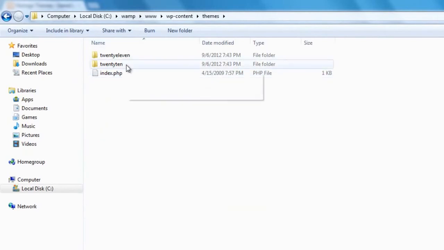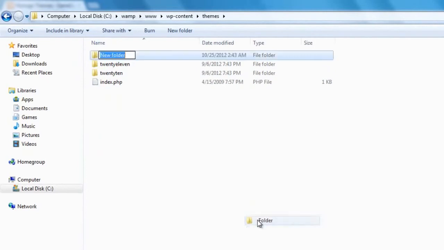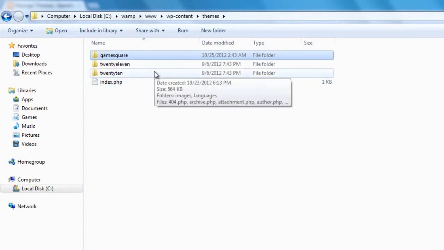And this is where we're going to create the folder that will contain our theme's files. So I'm creating a new folder, and I'm going to call this one Game Square, because that's the name of the theme I am going to be creating. Now, if we look inside one of these folders, it kind of is scary in a way, so don't be like, there's no way I can do that. Because there's going to be a way if you continue to watch my videos.